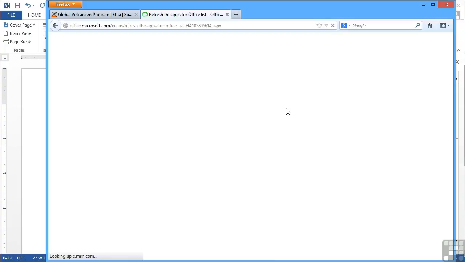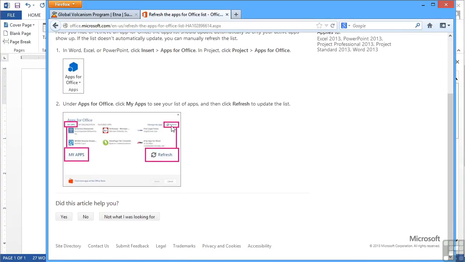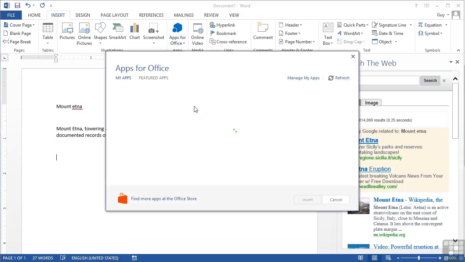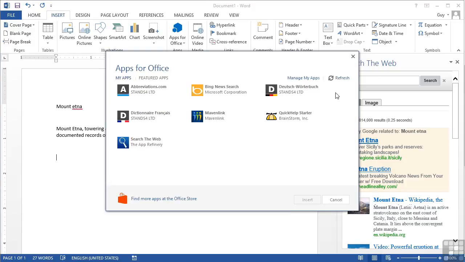So you click the instructions, and you can see all we simply need to do is refresh. So if we go back to Word and look at our apps list, See All, My Apps here, and refresh, this will then only show me the apps that I'm interested in, having removed the others from my apps list at the Office.com website.